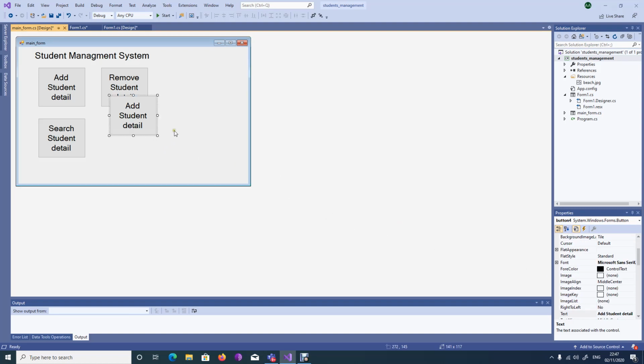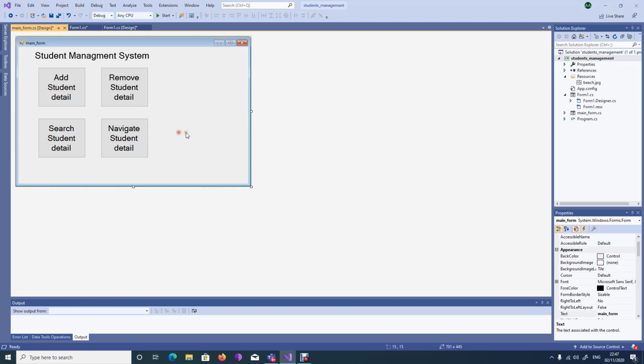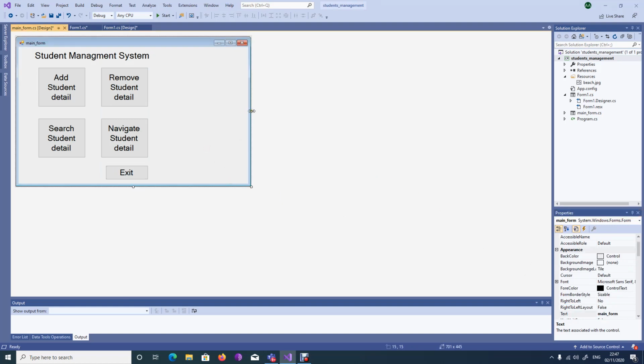Again copy another one. Search means they will show you one. Let's do the last one as navigate. Okay, that's fine. And then the last one, again Control V, you get the last one. So this one will be, I'll say, exit. Delete that and just write the word exit. And you can make it smaller. We don't have to make it like such.